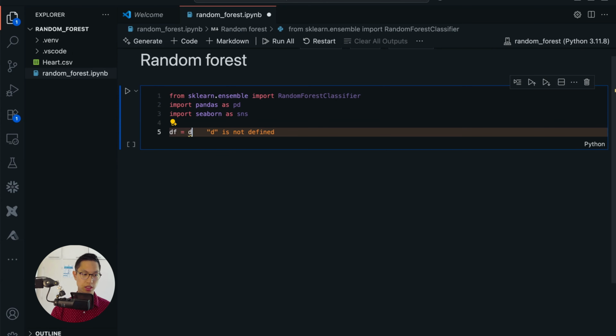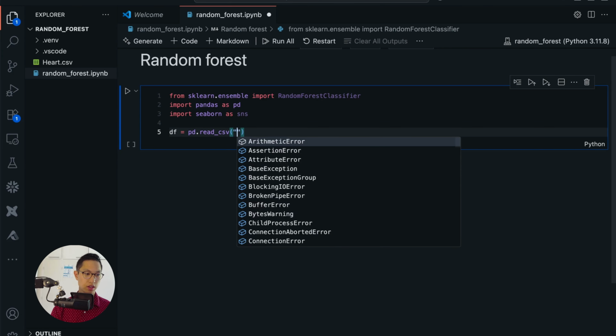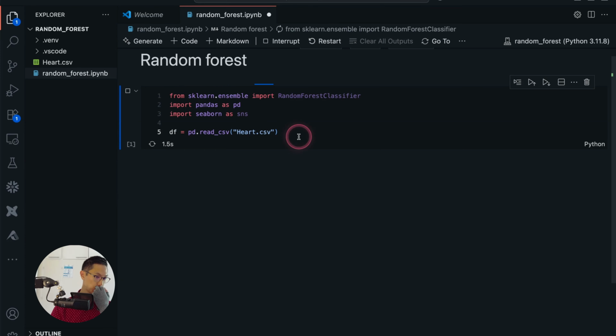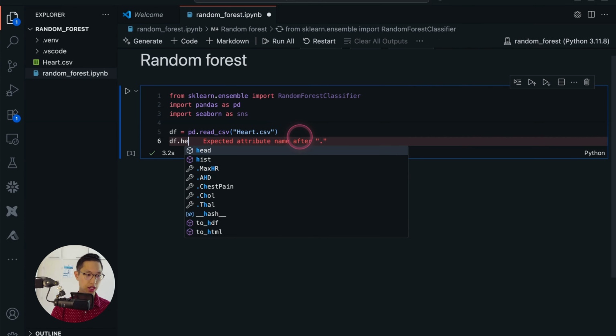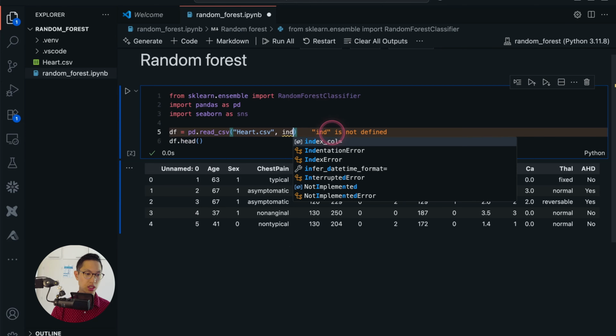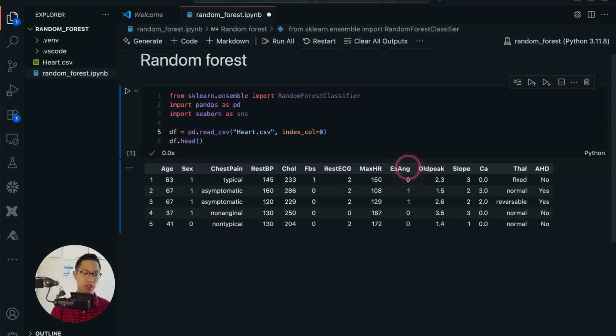Let's start with this actually. df equals pd.read_csv, heart.csv, and it looks like this. Let's see, df.head. Okay, here we need to have index_col=0, so that this one becomes the index. We don't have an extra index here. Okay, good. Here now you can see that we have our dataset.